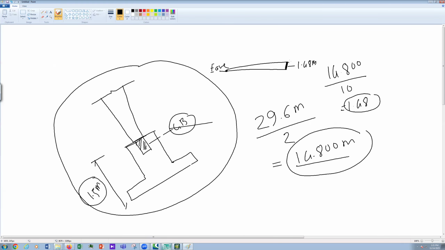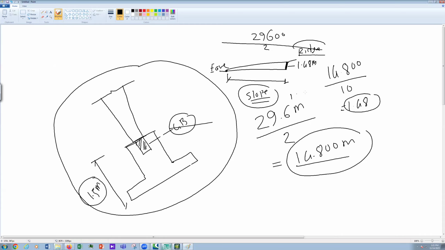Okay. And this point is your ridge. So to find out, you have to divide this with the slope. Our total distance was 29,600 divided by 2. We'll get this value, and this value will be divided by the slope. Slope is 1:10, so we'll divide it by 10. Then we will get the additional height. So this height is 1.48.